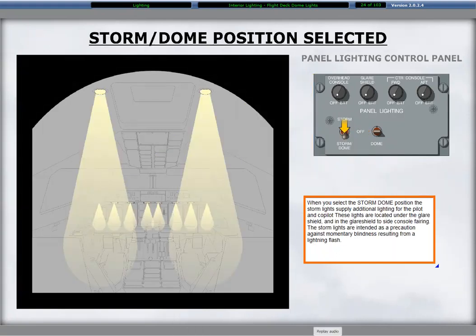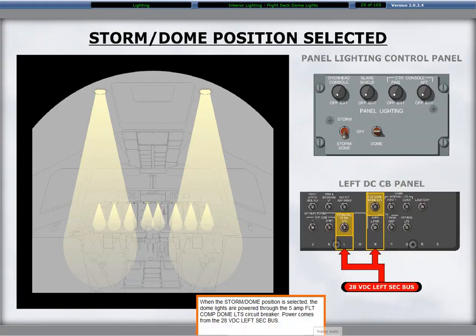When you select the storm dome position, the storm lights supply additional lighting for the pilot and co-pilot. These lights are located under the glare shield and in the glare shield to side console fairing. The storm lights are intended as a precaution against momentary blindness resulting from a lightning flash. When the storm dome position is selected, the dome lights are powered through the 5-amp flight compartment dome lights circuit breaker. Power comes from the 28 volts DC left secondary bus.